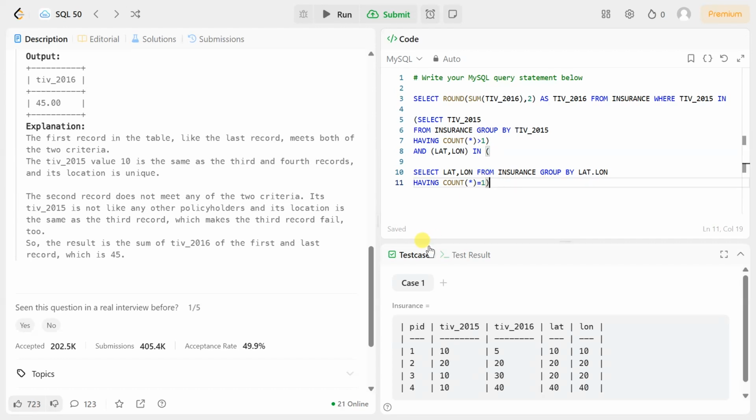Let's check if it works or not. First of all, let me explain it. So this filters only those TIV_2015 values which are not unique. Okay, and we are selecting here the lat and long combinations which are unique. Okay, and then we are selecting the sum of TIV_2016 and then rounding up to 2 decimals. So that is our query, and let's try to run it and check if it works or not.